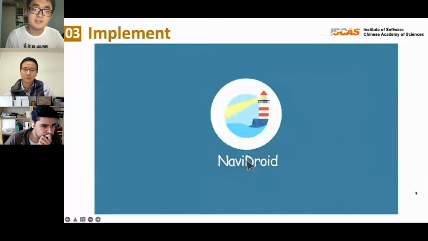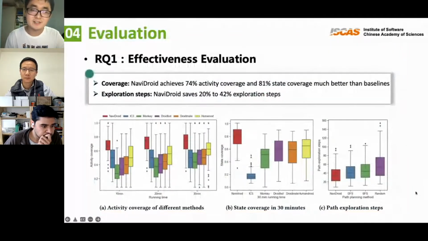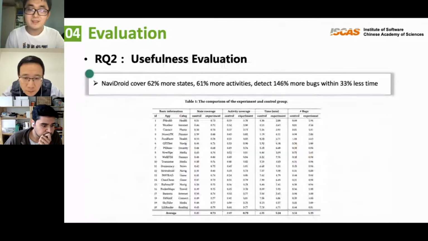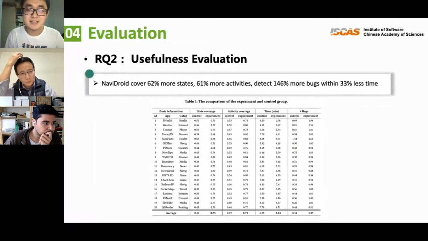Okay, then we evaluate Navidroid, and the results show that it has high state coverage and can save more steps. We further carry out a user study to evaluate its usefulness in assisting manual testing. We can see that it can save time and find more bugs.